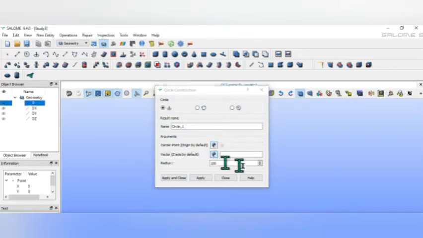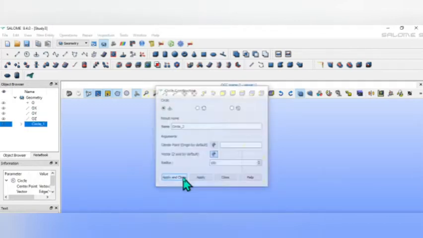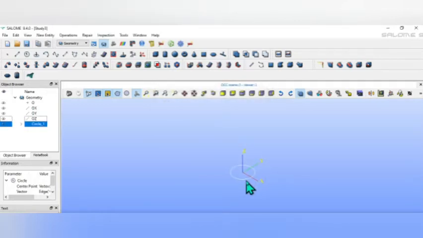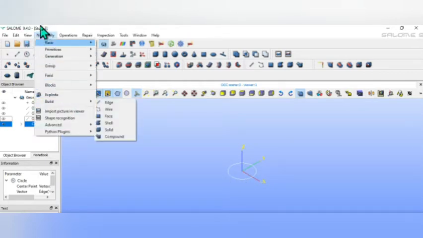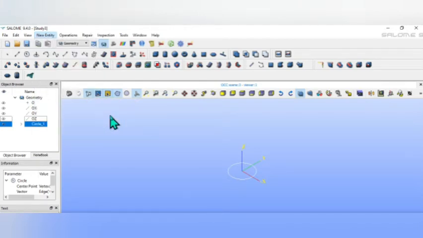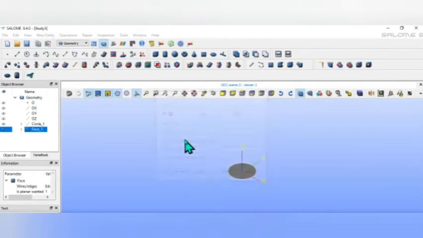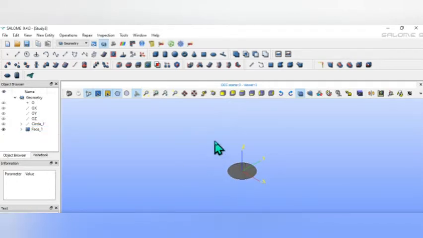So you put the center point as your origin, and for vectors you choose OZ as your axis, apply and close. Now you have your circle. Now we're going to build a plane out of it. So you go to the new entity, because you're creating a face out of it. Apply and close. So you have your face one. All that is fine, right?